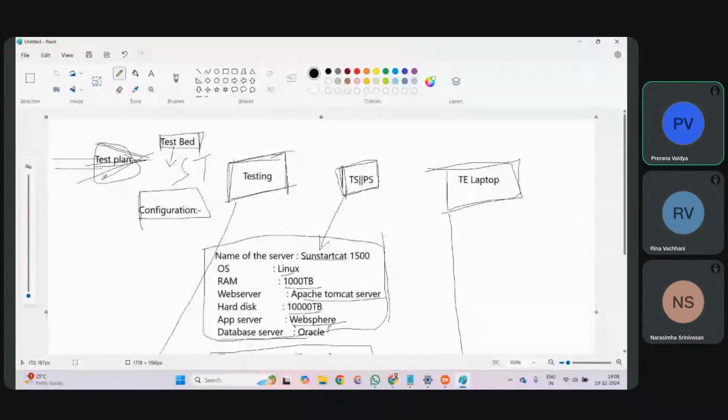Now take the screenshot of this. Done? Now take the screenshot.